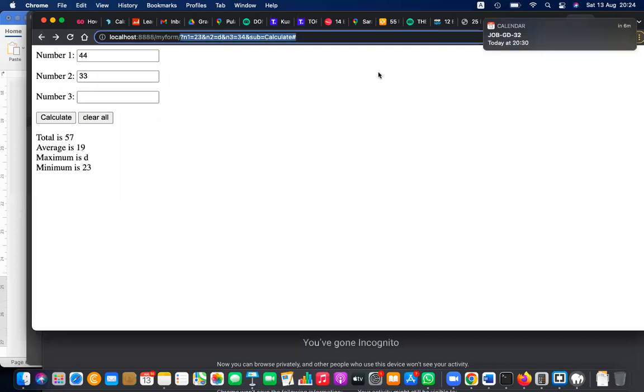This time, now in my form, I'm entering 1, 2, 3 as values. Please observe, when I calculate, nothing goes to the URL, but still the values are calculated similar to the previous. If I enter large values, all the values are calculated similar to the previous. So total is correct, average, maximum, mean, but you can see the values are not sent through the URL. So that is the difference. Especially when you want to send passwords and sensitive data, we use the post method. That is the only difference.